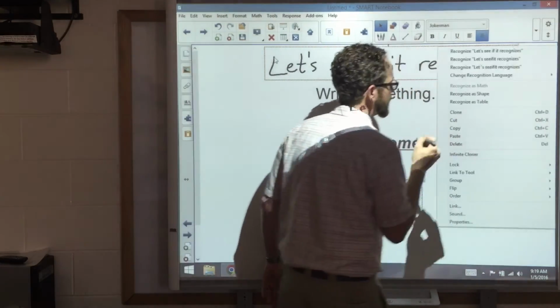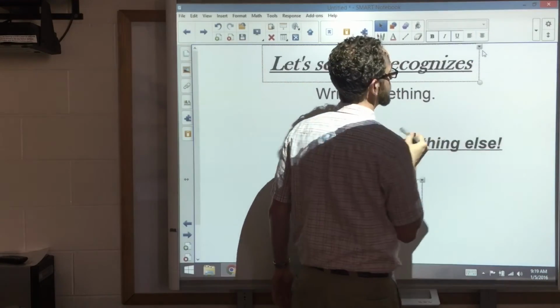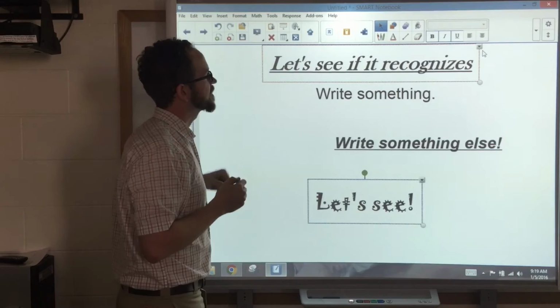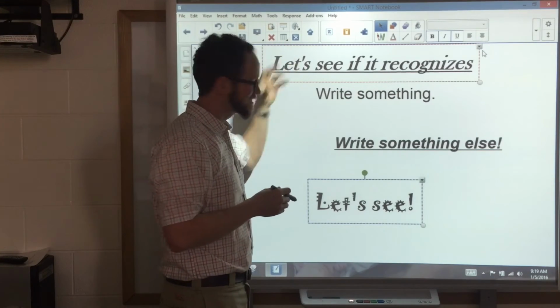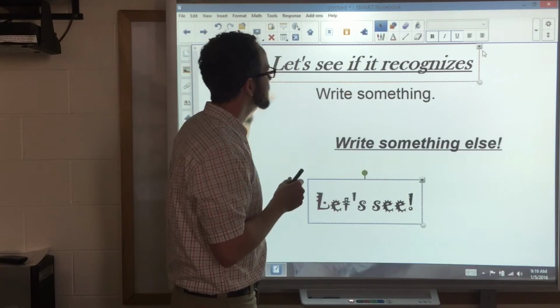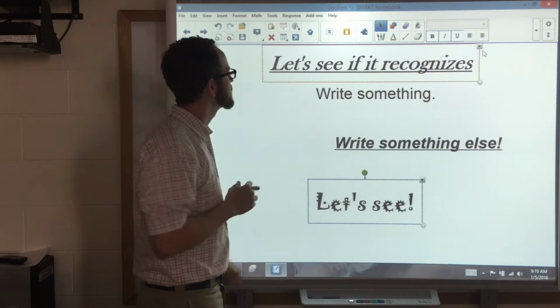I click my down arrow and I want to go to recognize. Let's see if it recognizes. And there we go. And it attempts to match the font that it thinks it was close to your writing. I guess it's underlining. I'm not sure exactly why it underlines. Sometimes it does, sometimes it doesn't.